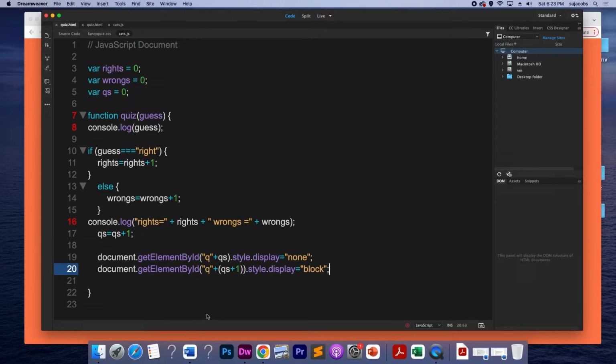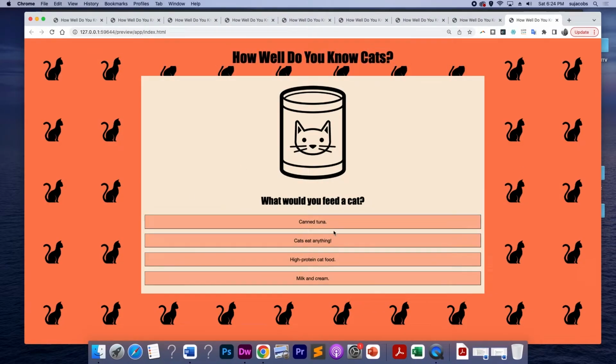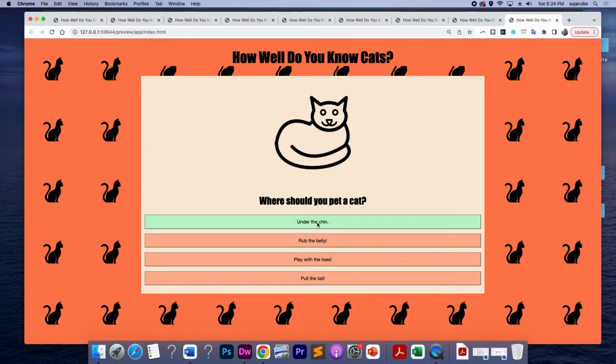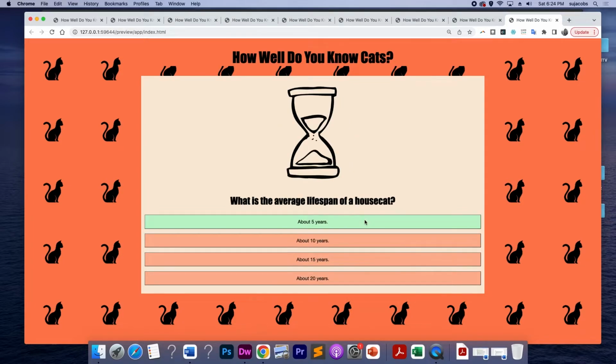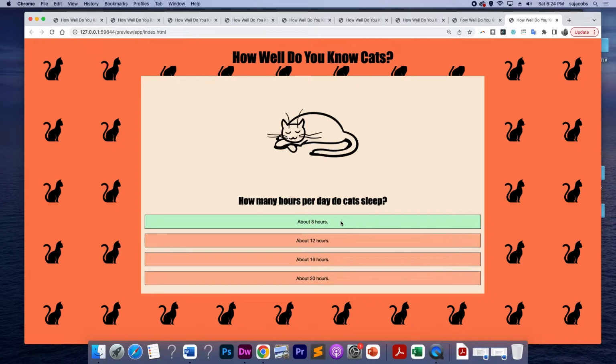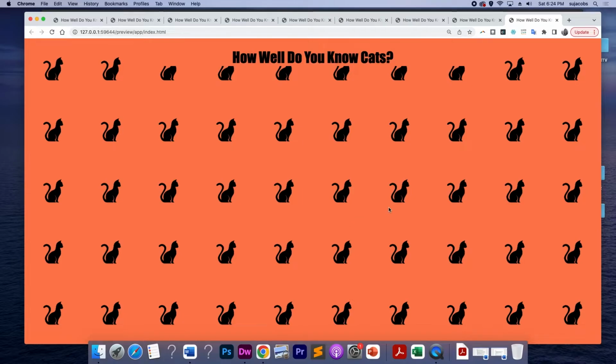All right, so what should happen now is we should be able to see our first question, click on it, have it go away, and display the next one. We should go through that until we get all 4 questions, and then at the end we're going to get a blank page. So let's look at this. What would you feed a cat? Canned tuna. Where should you pet a cat? Under the chin. What is the average lifespan of a house cat? How many hours per day do cats sleep? Now we got nothing. Okay, so it's working. Our little script is working.